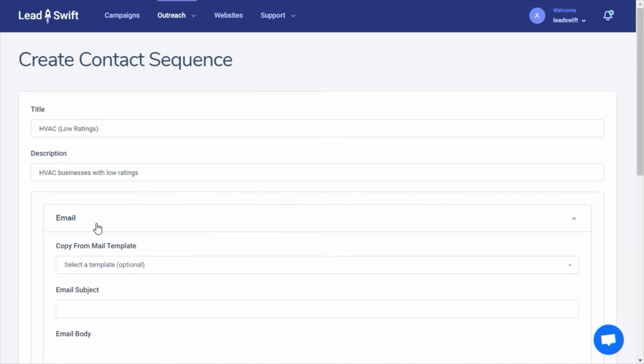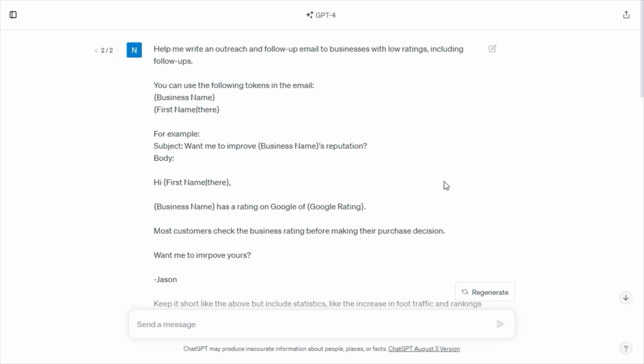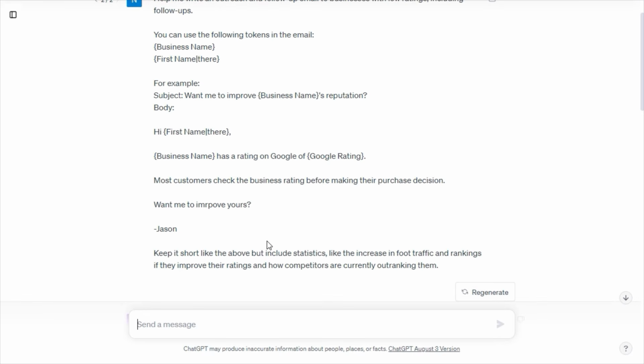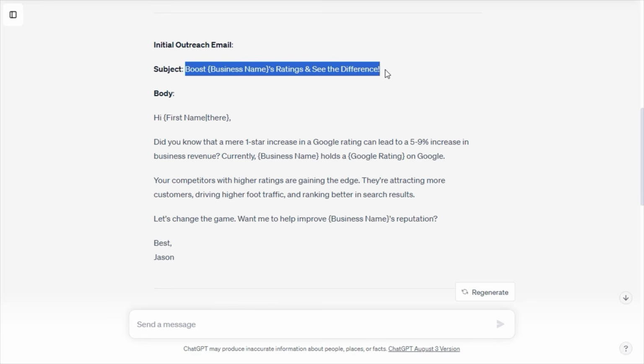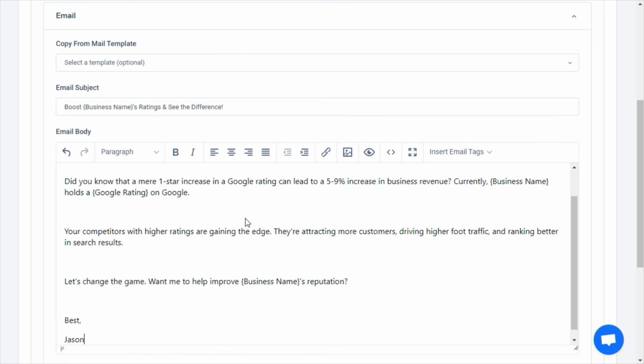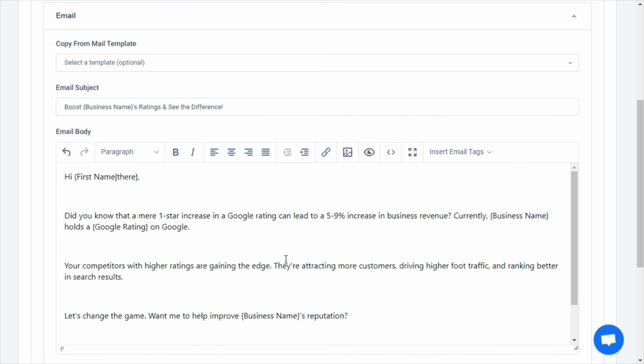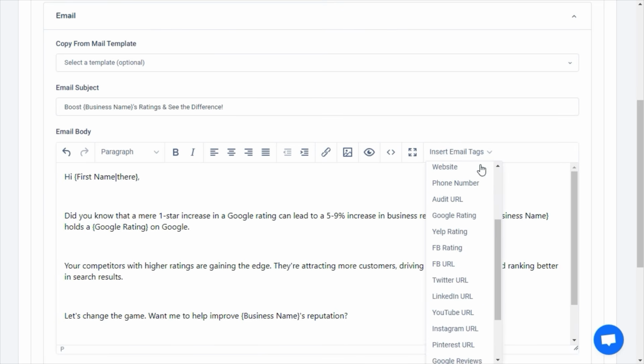We can use ChatGPT to write the initial outreach and follow-up messages for us. Here is the prompt that I used. We can simply copy-paste the emails into LeadSwift to send. Note that LeadSwift supports personalizing your outreach with dynamic tokens. Here, these dynamic tokens would be replaced with the actual business name and Google rating. You can see a list of tokens that can be used here.